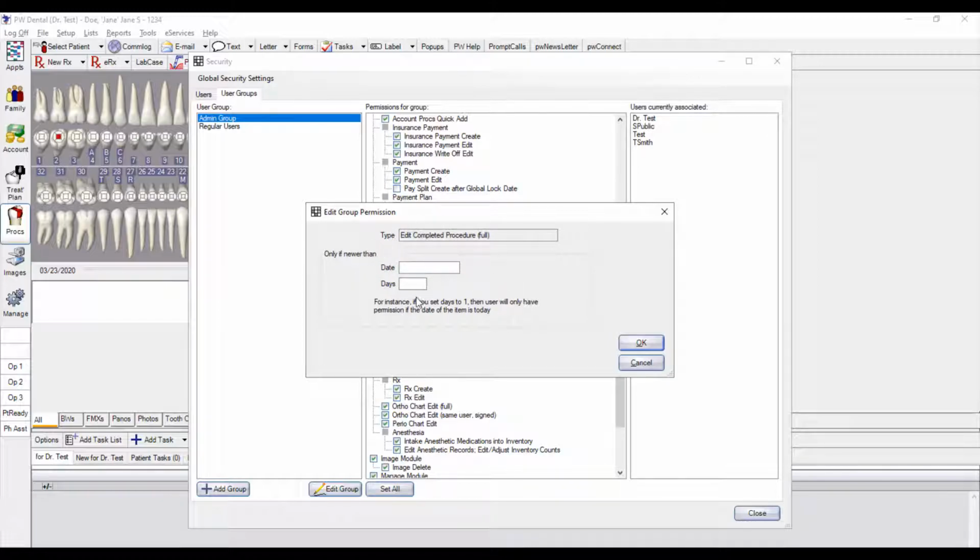From this menu, the first option, Date, will allow us to set a specific date as to when the notes can be modified. The Days field will allow us to select any number of days after the procedure is set to complete to block any user from making modifications after that date.